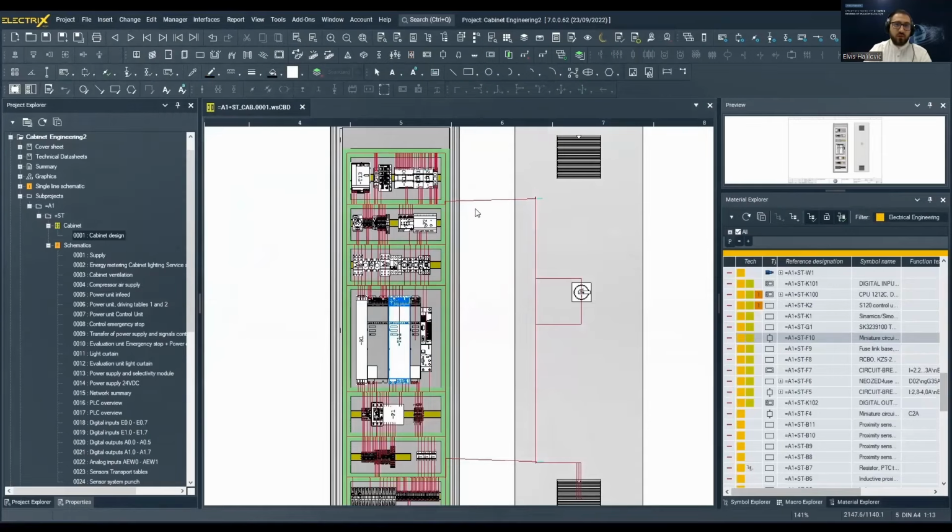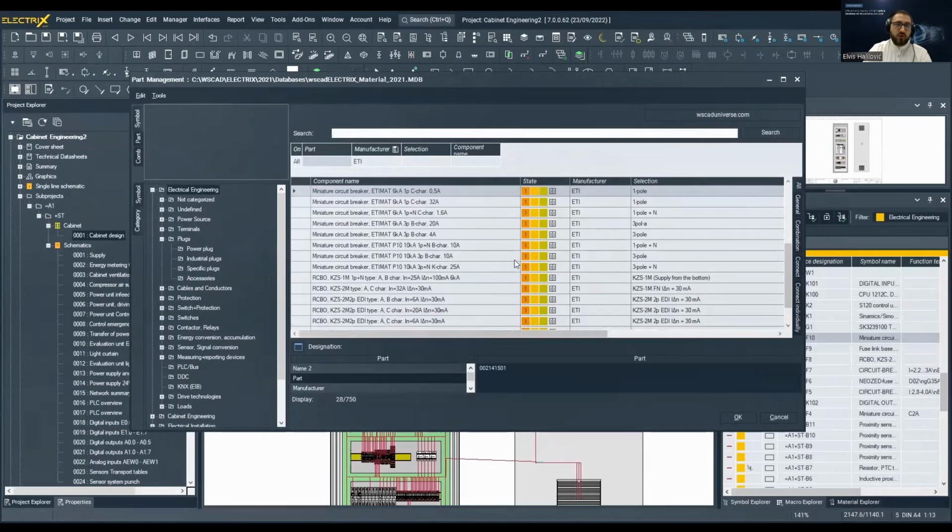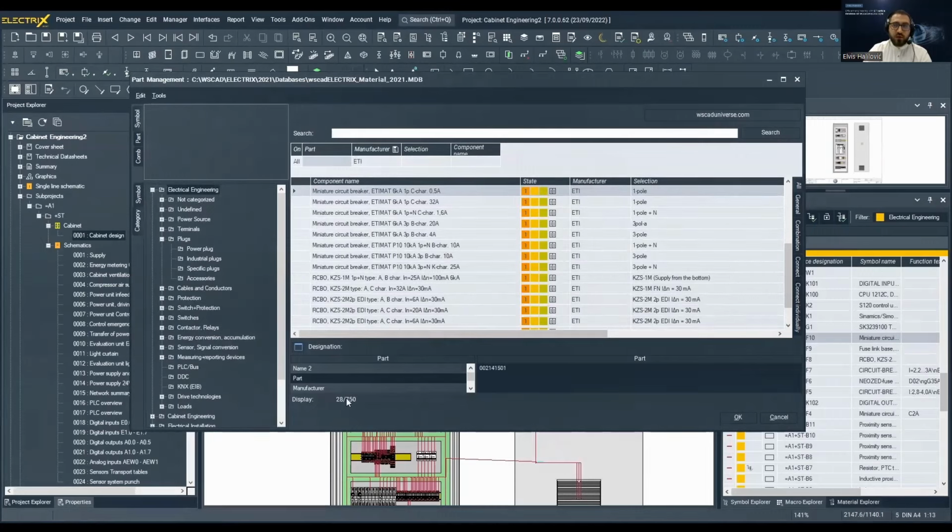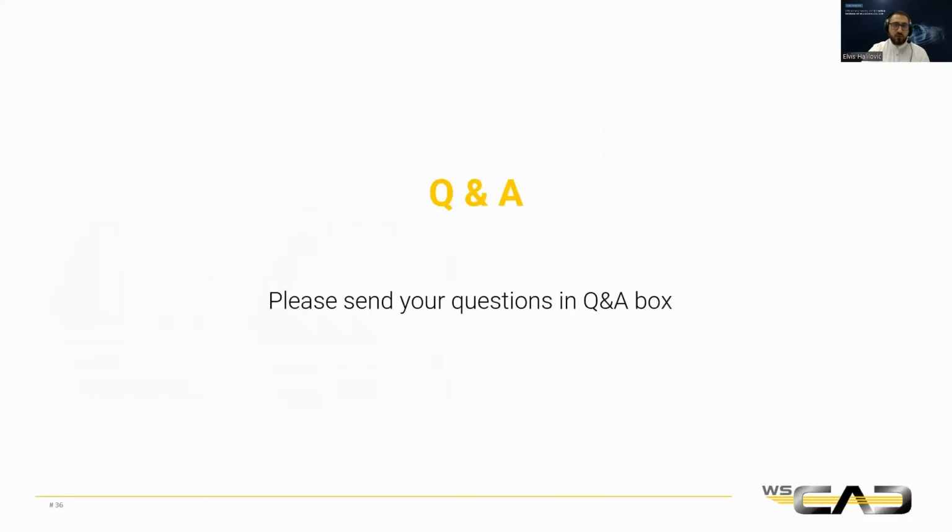And let's see what parts were imported. We filtered it by the ETI manufacturer and see 28 parts found in our database. 19 of them were uploaded by BOM list, 3 of them manually. The rest of them were in our database prior to this. And that will be all from my side.